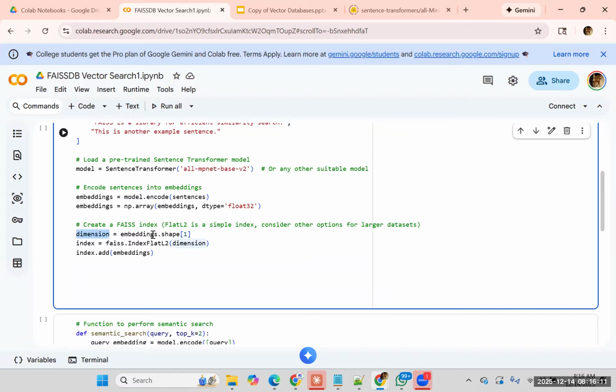So if I get the dimension, I will create an IndexFlatL2. If you go to FAISS, it has different types of indexes that you can create using that vector database. The simplest one is IndexFlatL2, and then we pass the dimension of the vector, whether it is 300, 500, 1500, whatever. Once you create the index, you add these embeddings to the index. That's all. That's the setup you do to generate the embeddings and store them.